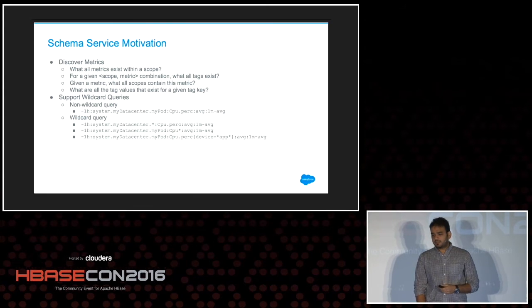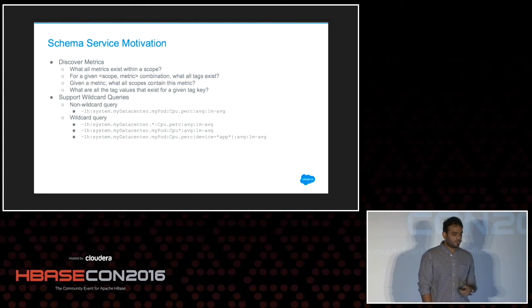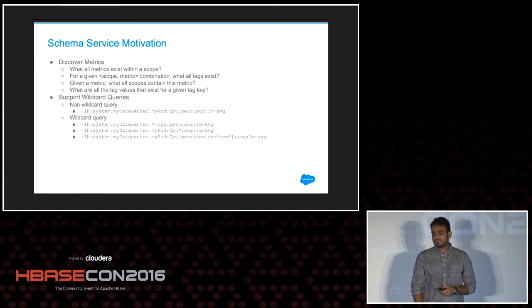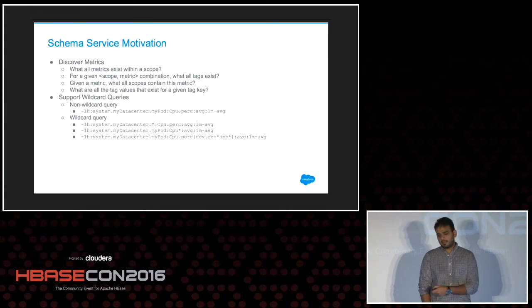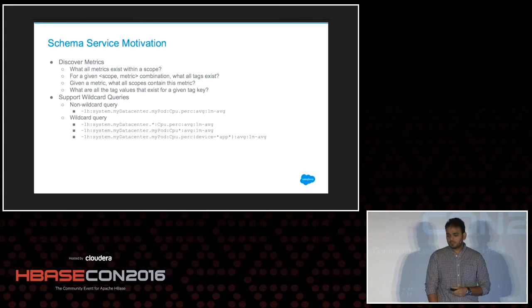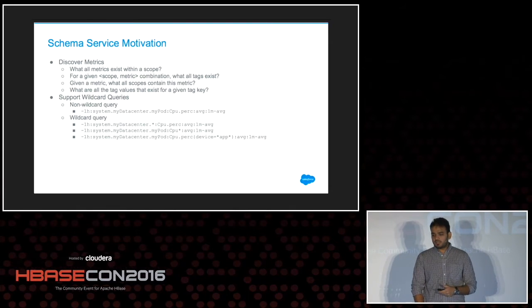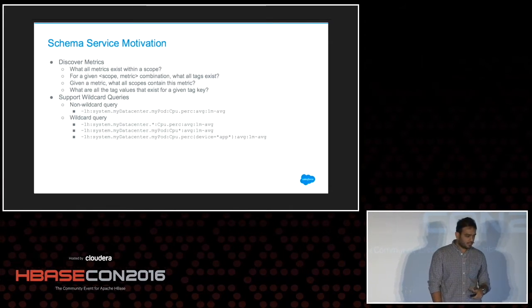So yeah, here we are at the schema service. Why do we need a schema service, and what's the motivation behind it? There are two main use cases for why we need to store additional metadata in addition to the data points or the metrics that we already store. Number one is, I want to discover what metrics or what scopes exist in Argus.